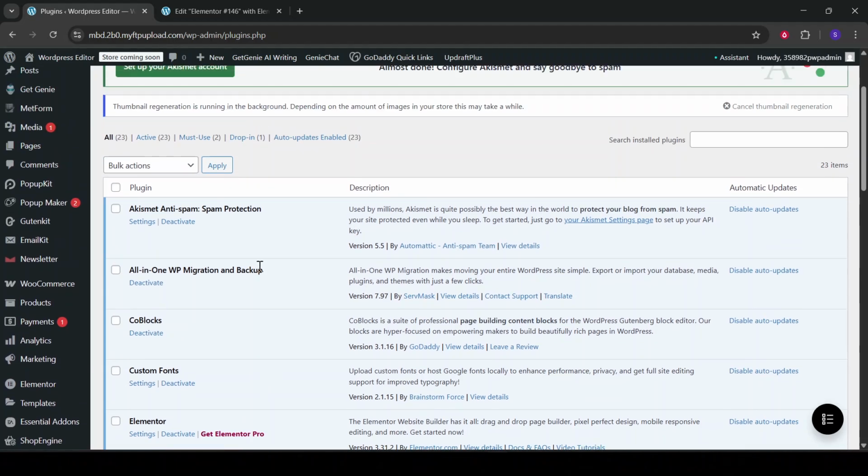Another tip is to optimize your database. Over time, WordPress databases can become cluttered with unnecessary data like post revisions, drafts, and spam comments. A plugin like WP Optimize can help clean up your database, resulting in faster site performance.